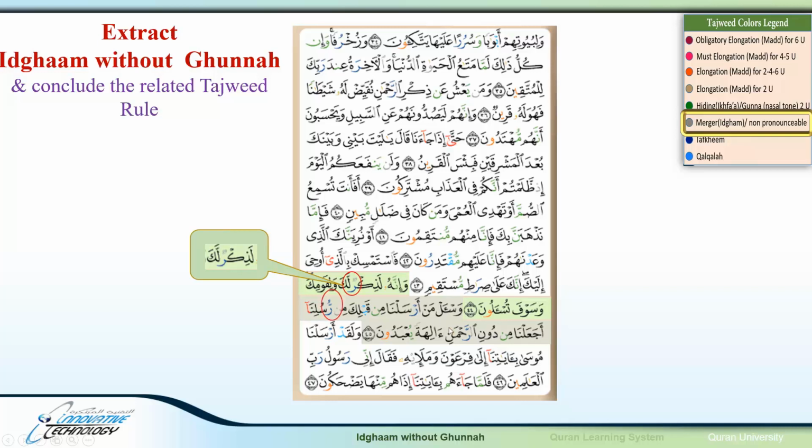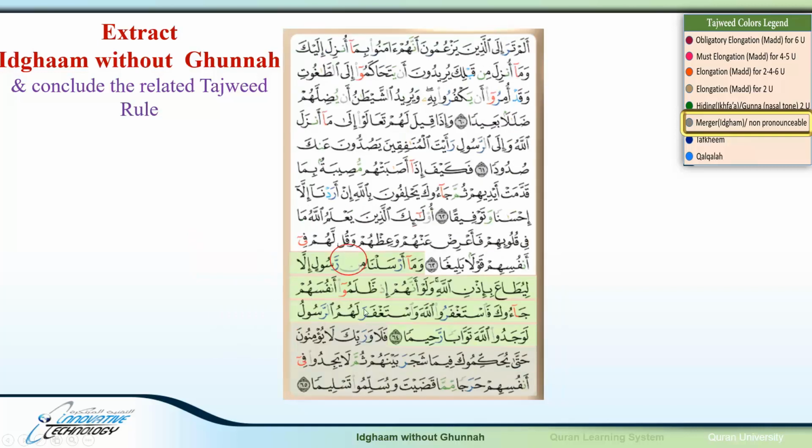Another example here. Yes, here it is. Min rusulina. This time it's a noon sakinah followed by a ra. When we merge them together, we don't pronounce the noon, and it sounds like min rusulina.